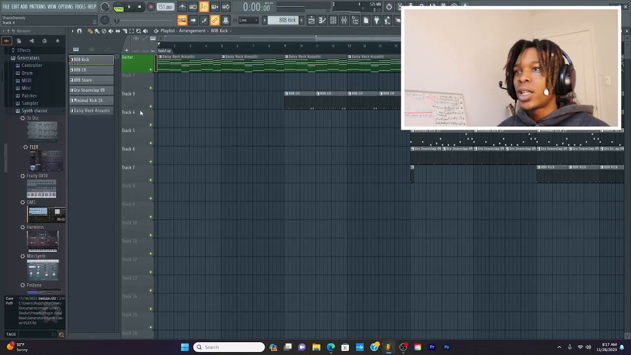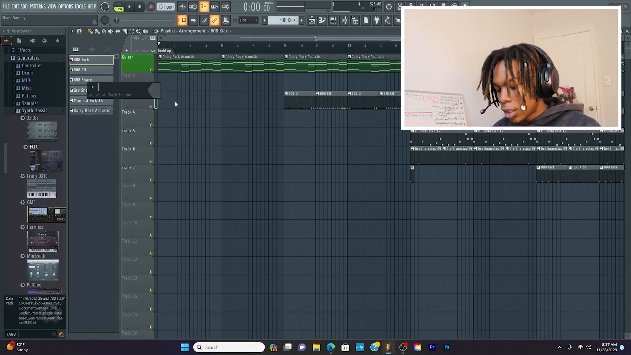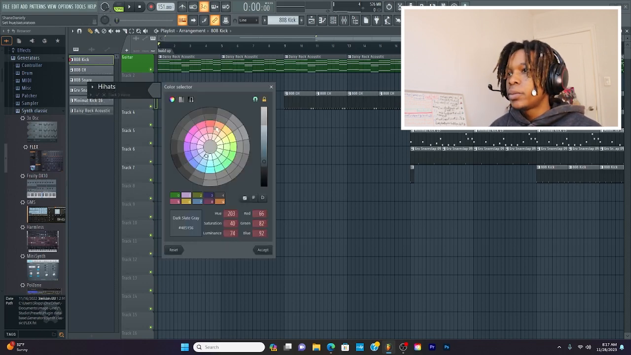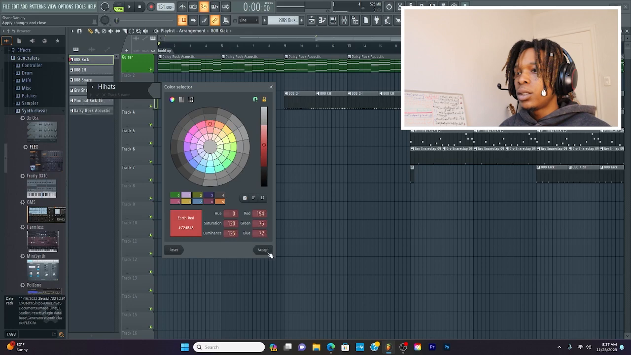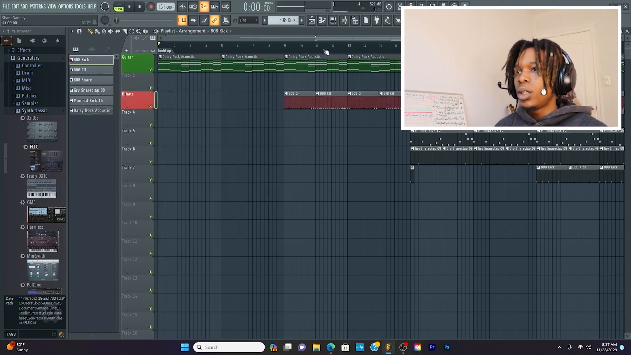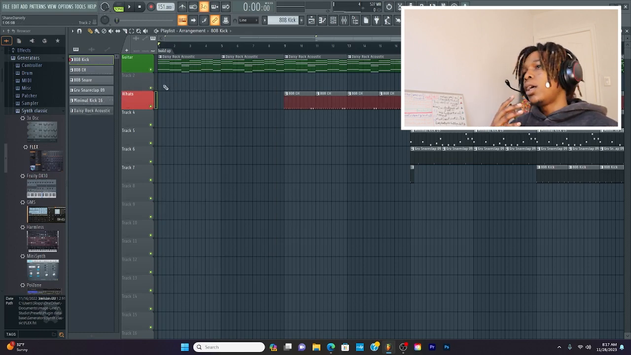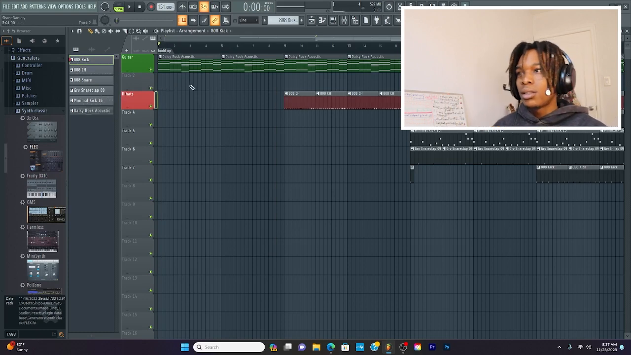You do the same for like the hi-hats. You could go here, you could type in hi-hats, and then you can go down here, turn it red or whatever color you want to put it, and then boom, that will be that. You can keep going until you want it to be super organized, and then boom, you'll have everything set for when you want to come back, edit it, and do that.